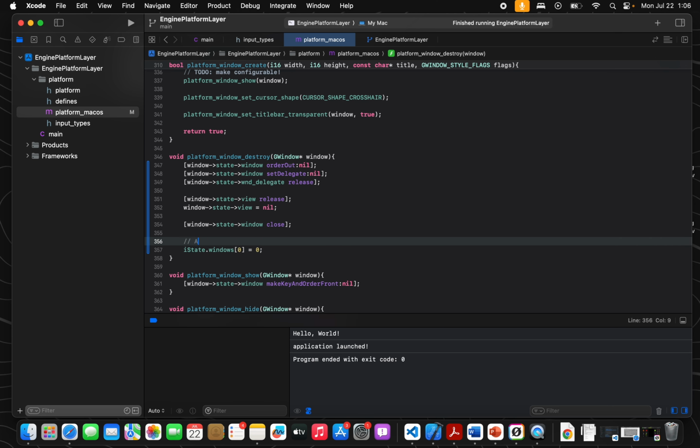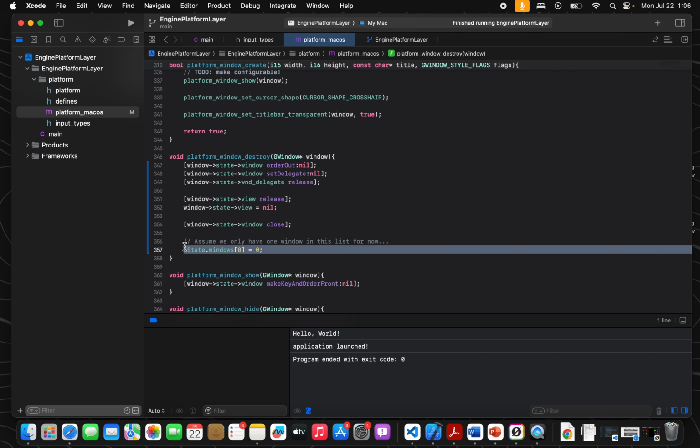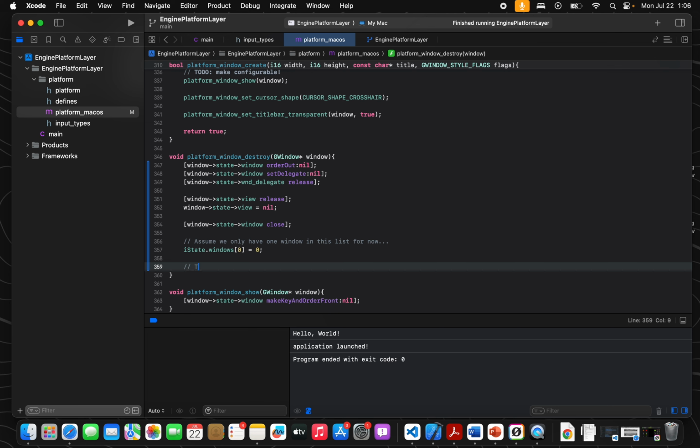And what I'm doing with this is essentially I'm just assuming that we only have one window in this list for now, because our platform layer supports multiple windows, right? However, for the time being, we only have one window to work with. So that one window will always be at position 0 unless specified otherwise. But it's safe for us to just assume that we only have one window, and we set that position to 0 and just nullify it again.